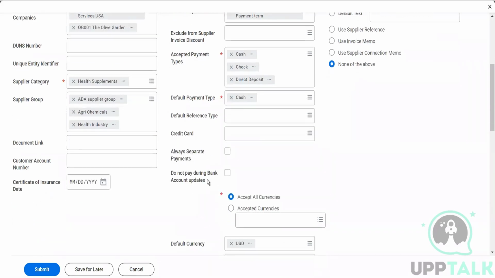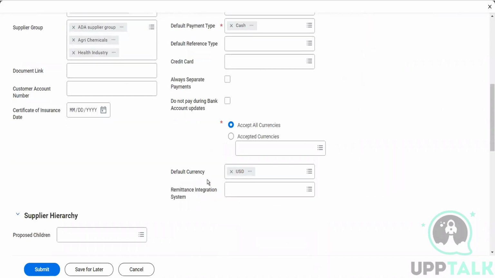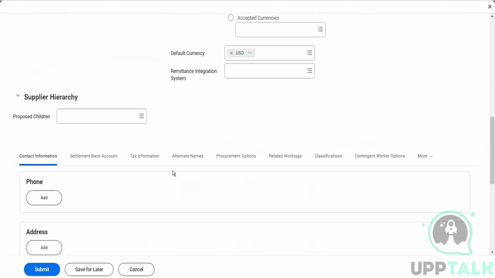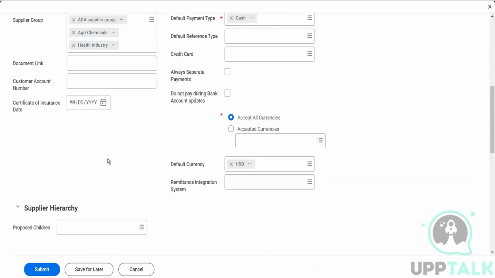Now, what is this do not pay during bank account updates? I'll just show you a tab called bank accounts. Okay. Settlement bank account here. Settlement bank account is the account of the supplier in which we will be depositing the payment, direct deposits or EFT, electronic payments, whatever it is.